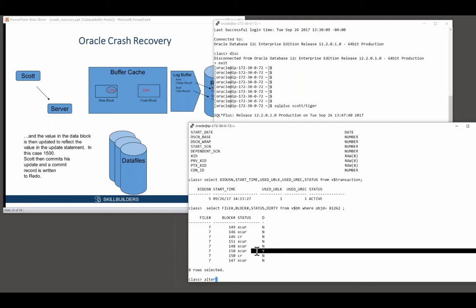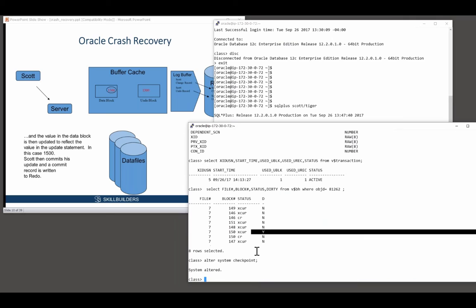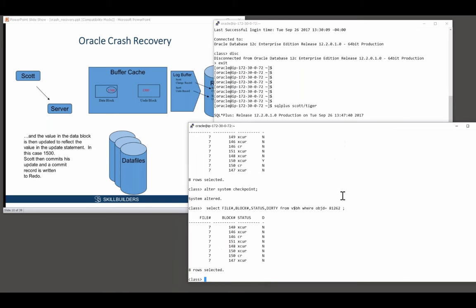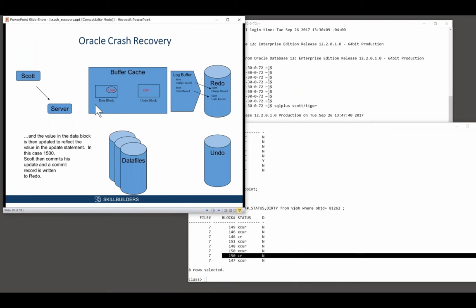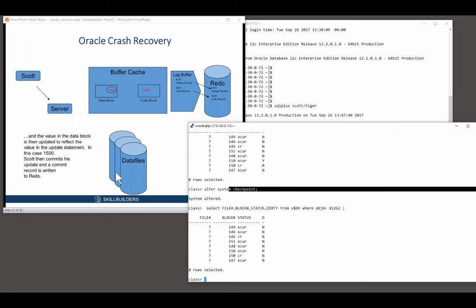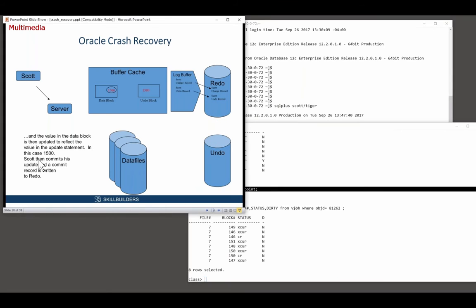If I were to alter system checkpoint, that forces Oracle to write all dirty buffers to disk, to the data files. And the block is now no longer dirty. It's been written to disk, it's clean. There's the old version, a consistent read version. So, what if we then do a commit? At the moment, because I forced a checkpoint, things have gone to the data files, but otherwise nothing's on the data files.